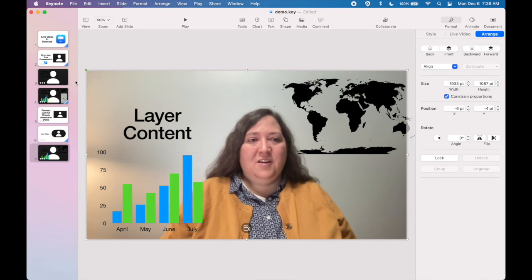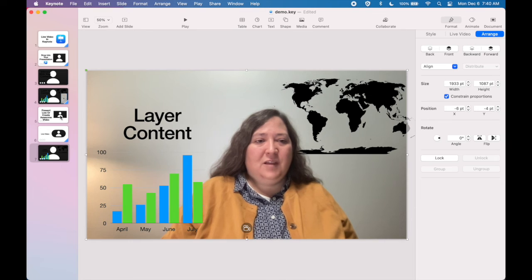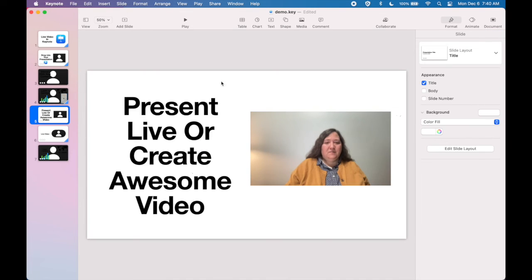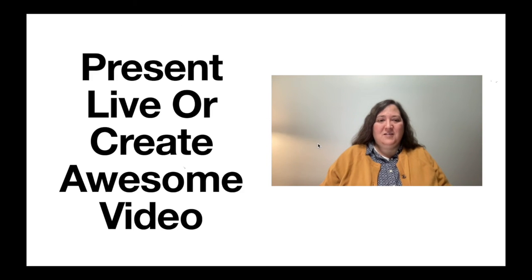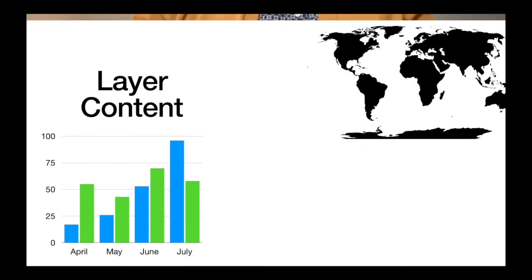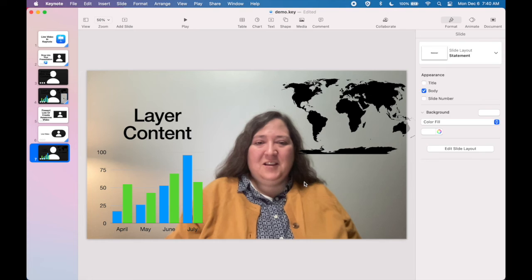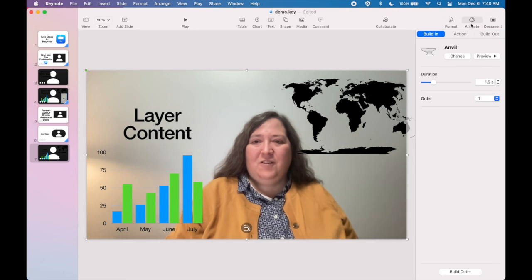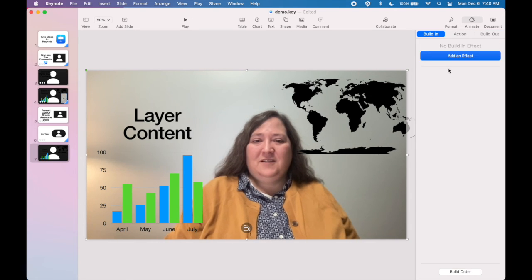All right, then once I play this, I will go back to here and go into play. My video feed is running, and I'll just bring in my titles. There's my video feed with the anvil effect, my content layered on top with the video feed full size there. And I can even take that anvil effect out of there as well.